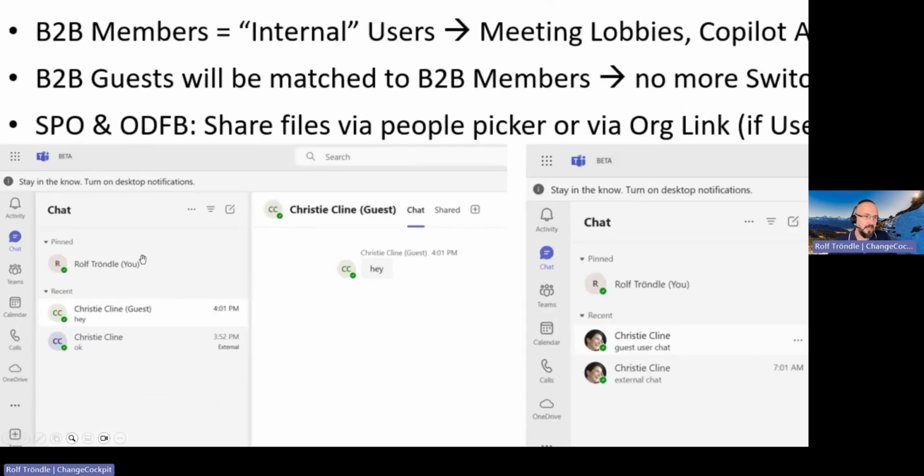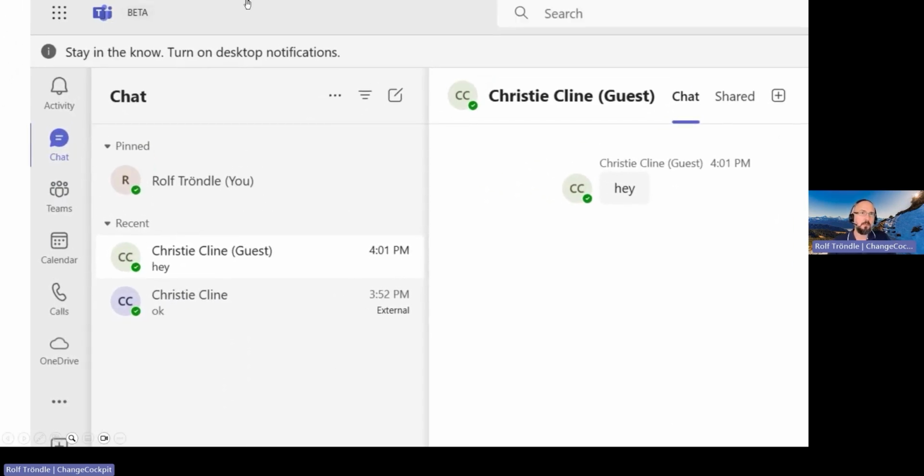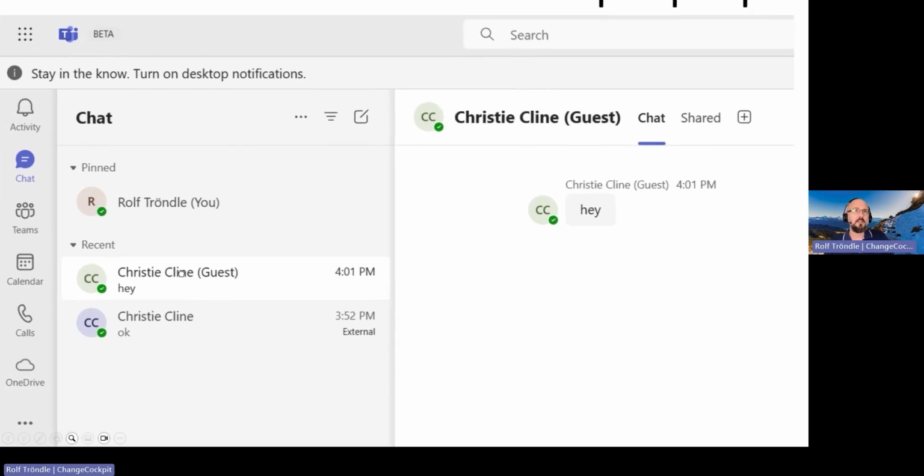And we can see this here before the multi-tenant configuration. It looked like this. I'm logged in as the Change Cockpit demo tenant, and I see two individual chats. One is to the guest user, the B2B guest user inside the Change Cockpit Lab tenant, because we did a regular B2B invitation before we did the multi-tenant configuration. And the other one is just the regular external chat.